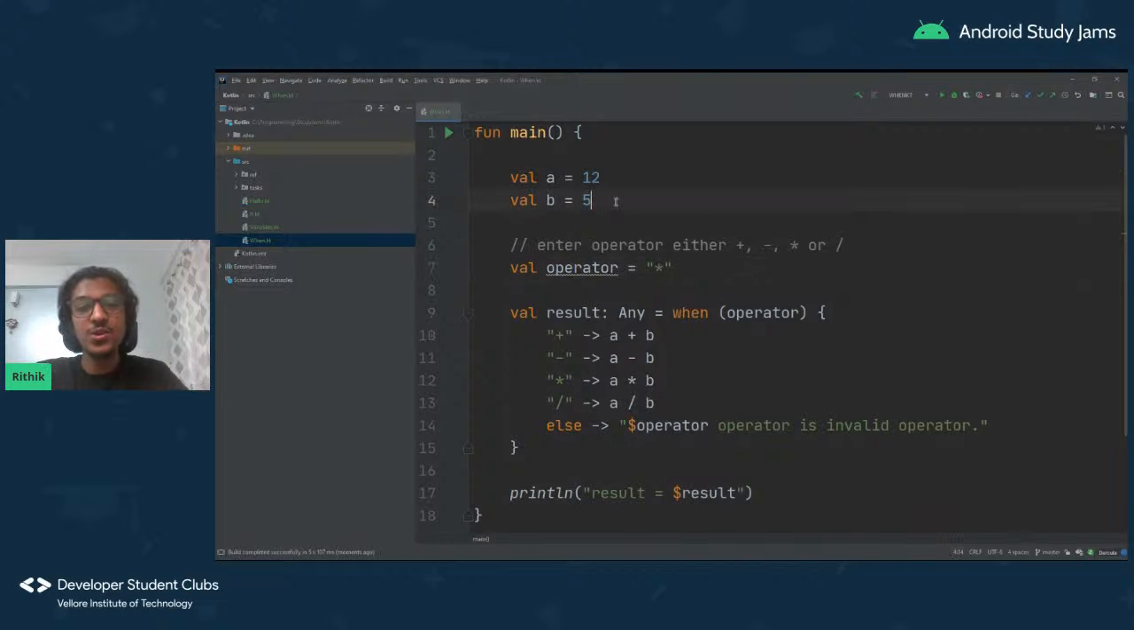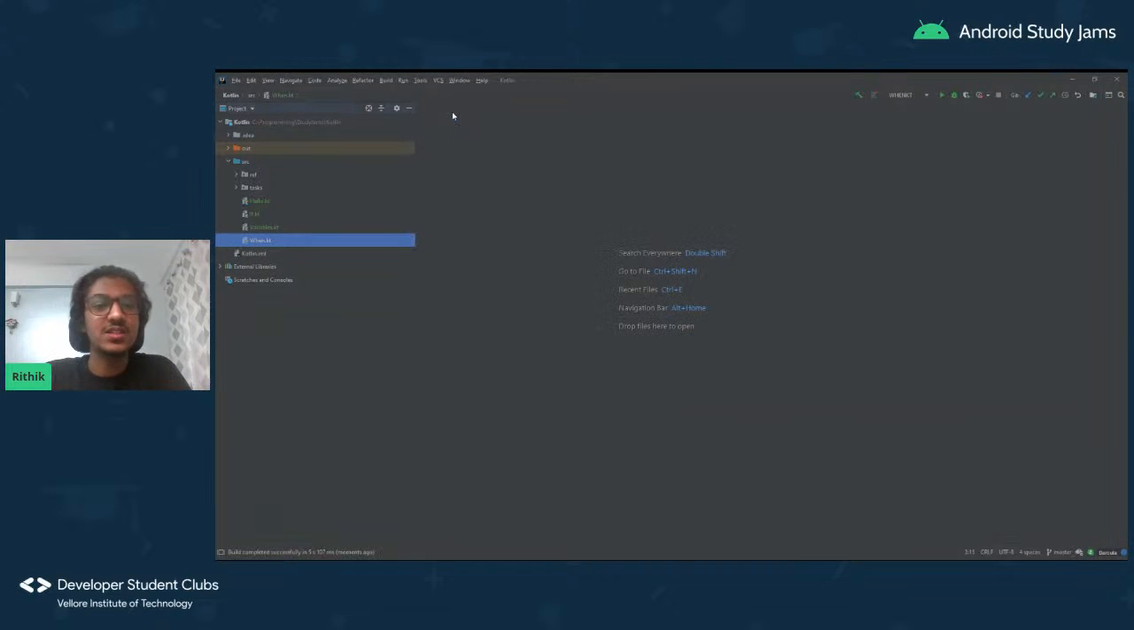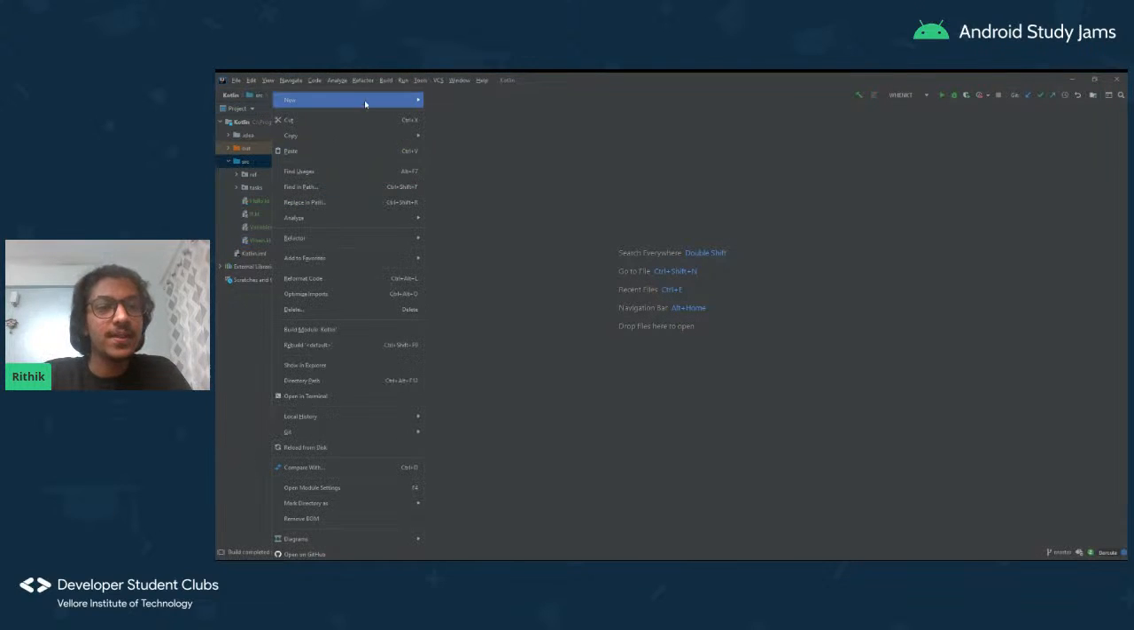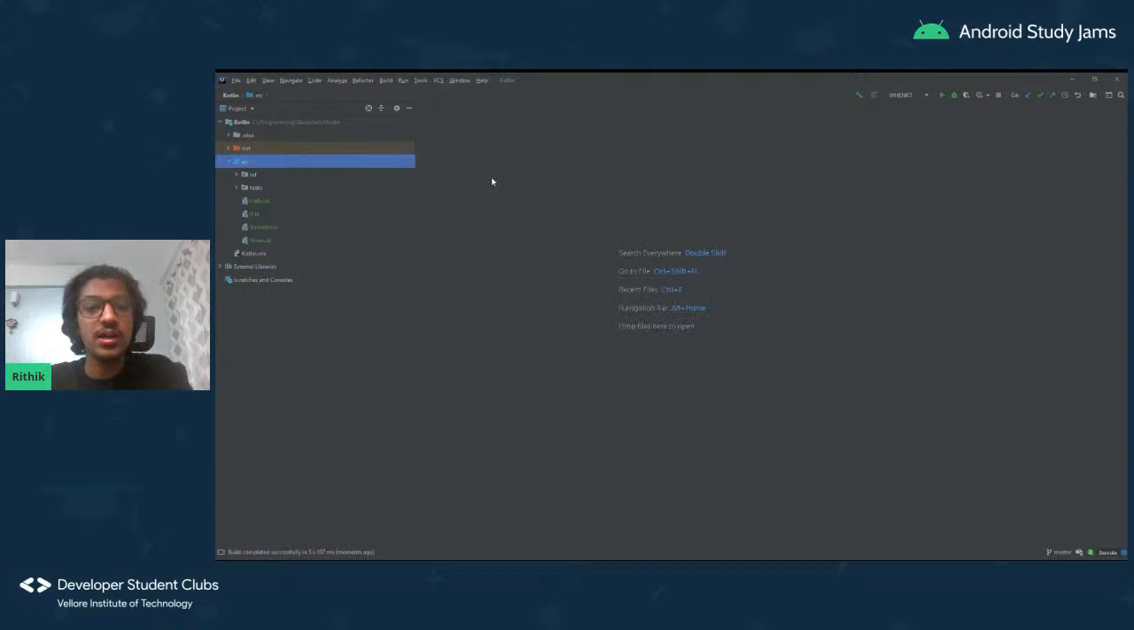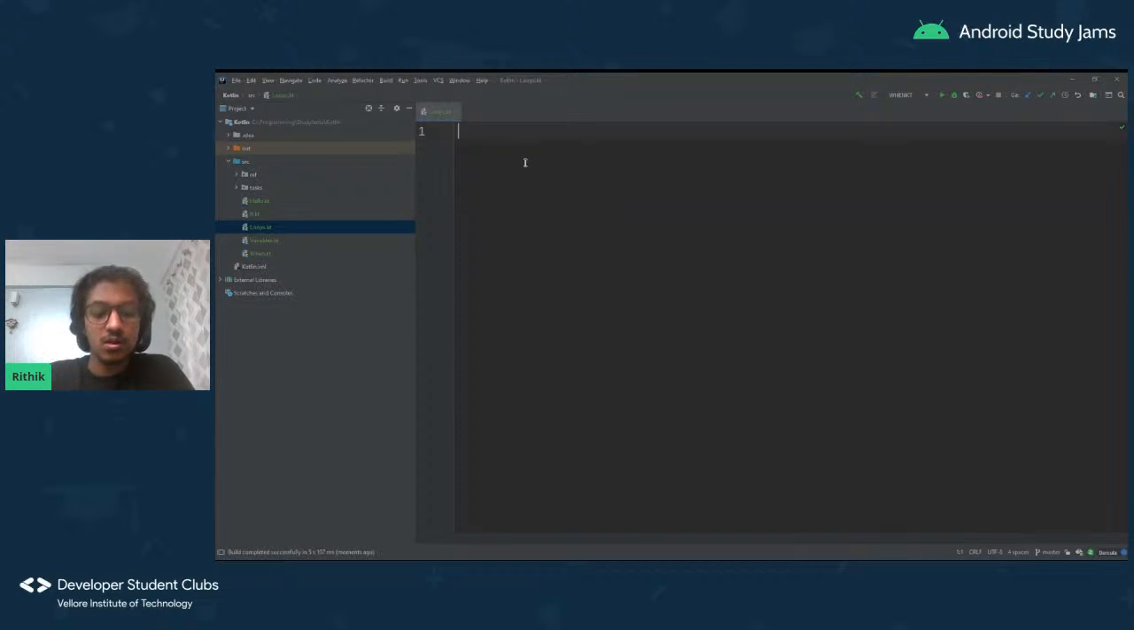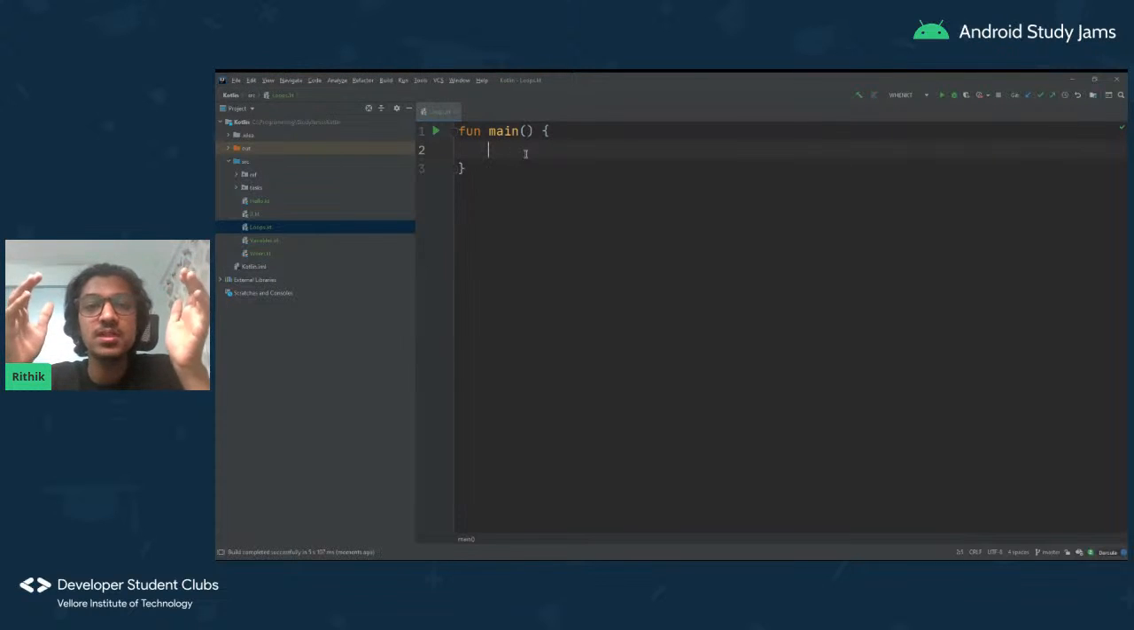Now, are you ready to move on to loops? Loops are very interesting, and they are a core concept of any programming language. Let's move to loops. I'll create a file again quickly. Let's define a main function again. So what are loops? Loops in programming languages allow us to execute a single piece of code multiple times until a given condition is met.